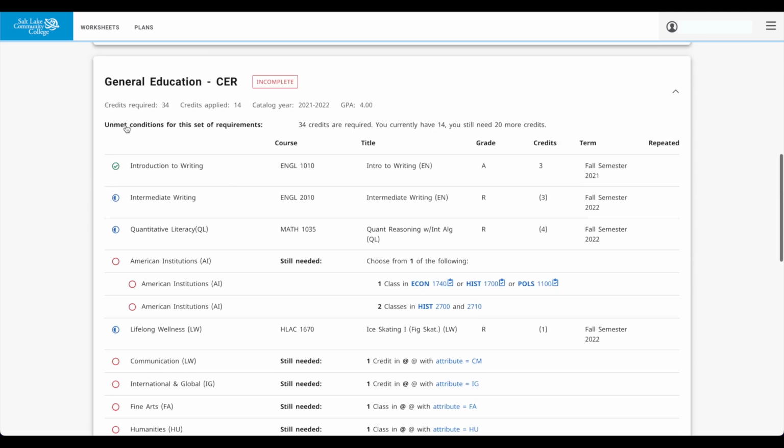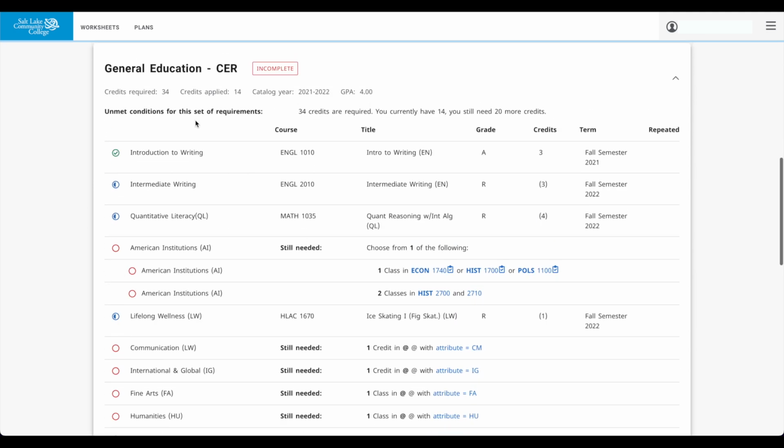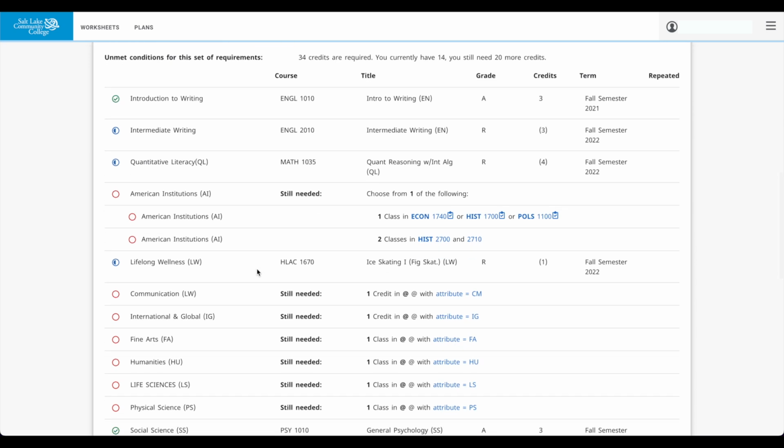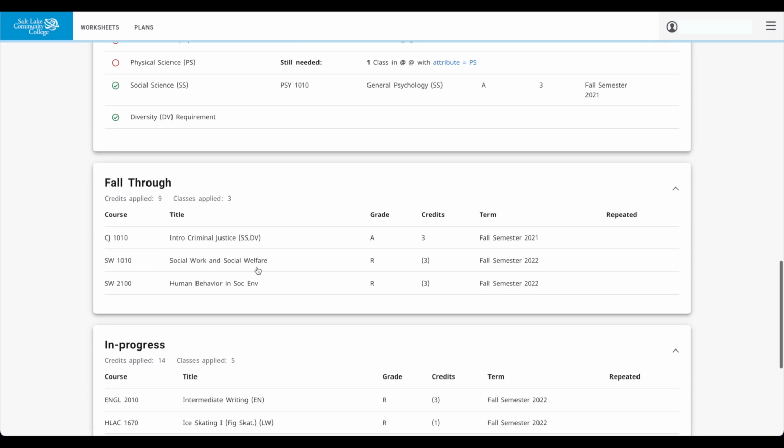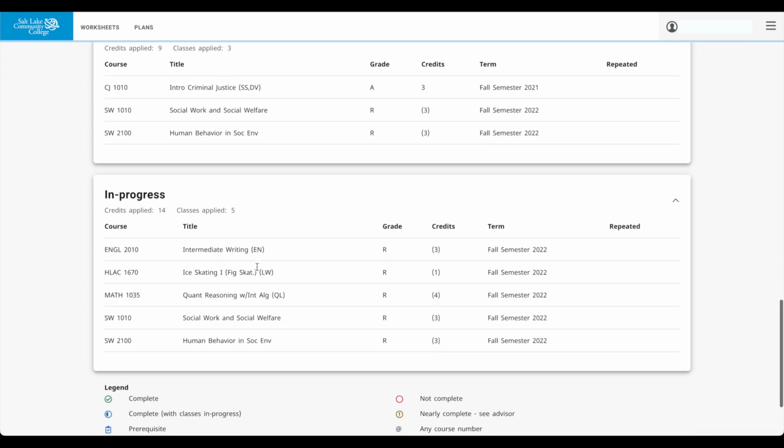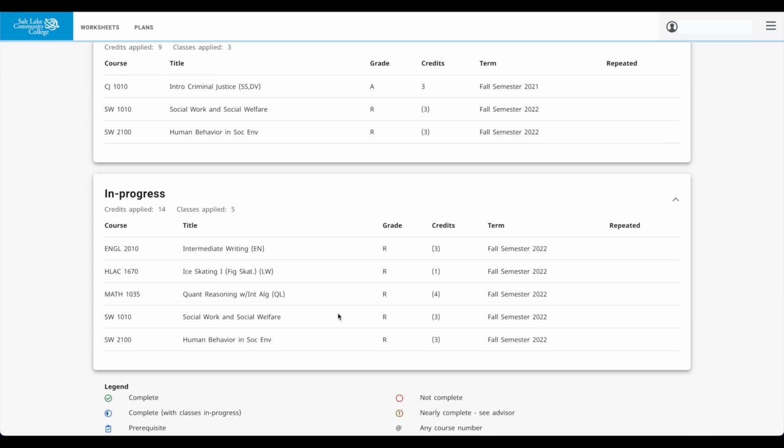So this is how close you are. It tells you exactly how many credits are required, how many credits have been applied. Okay, so this student's taken 14 credits towards this certificate of completion, so cruising along on the right track. Okay, there's a few fall-through credits that they have, and then of course those classes that are in progress right now this semester.